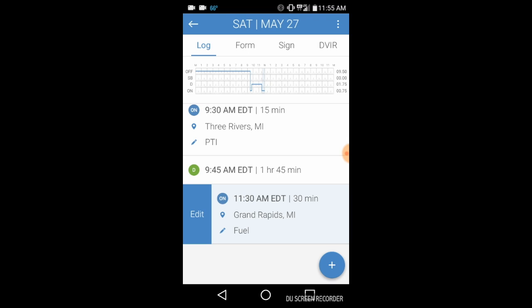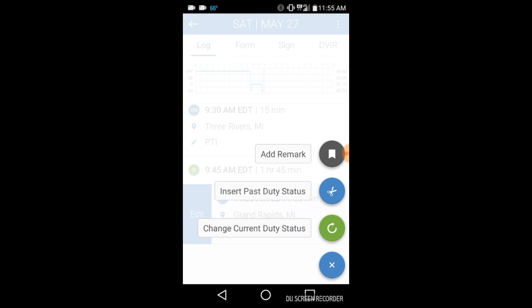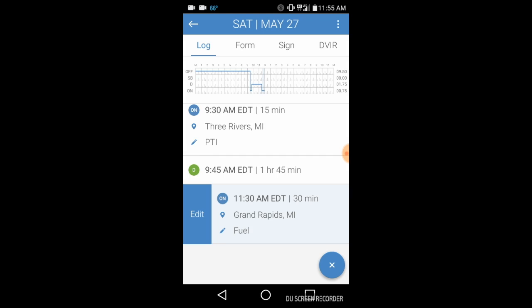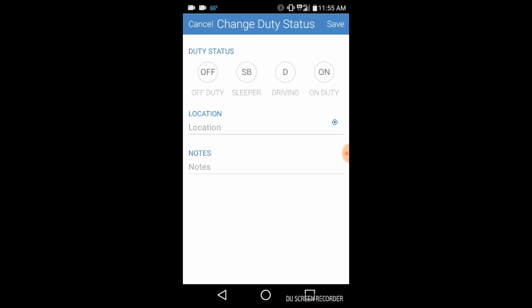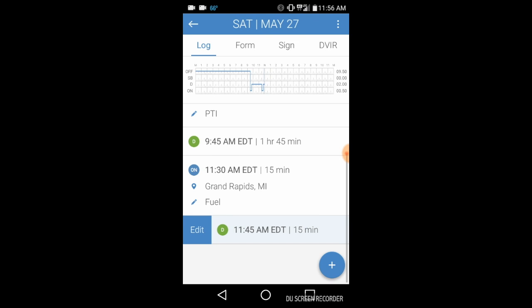So now all we have to do is go back down to the plus sign down at the bottom right hand corner. We're going to change our duty status again. And we're going to hit the drive. And then all we have to do is hit save. Now we're back on the drive line.